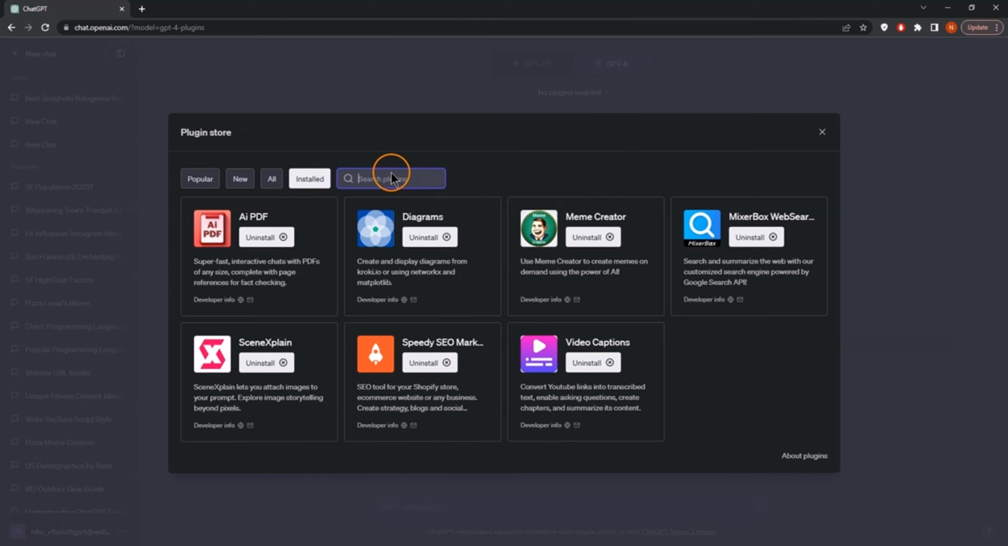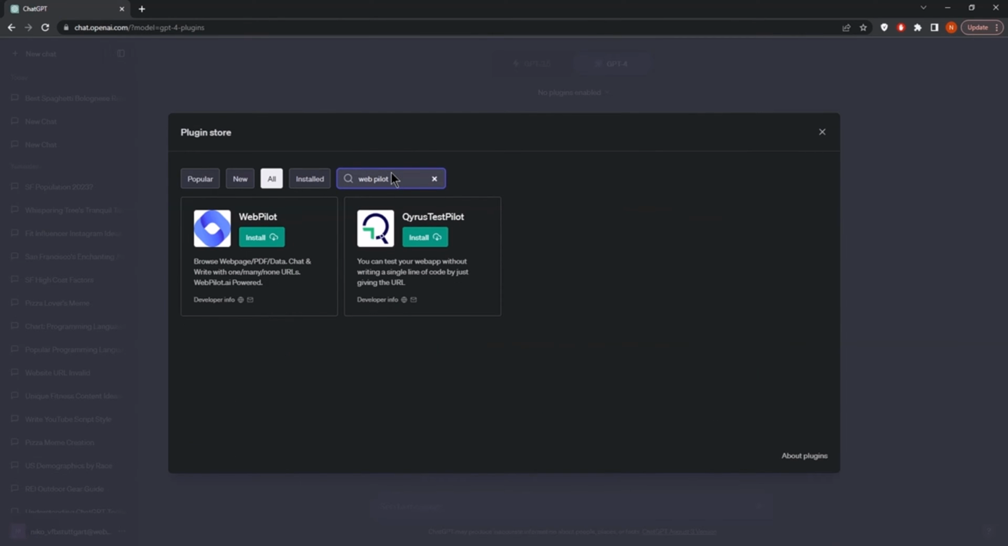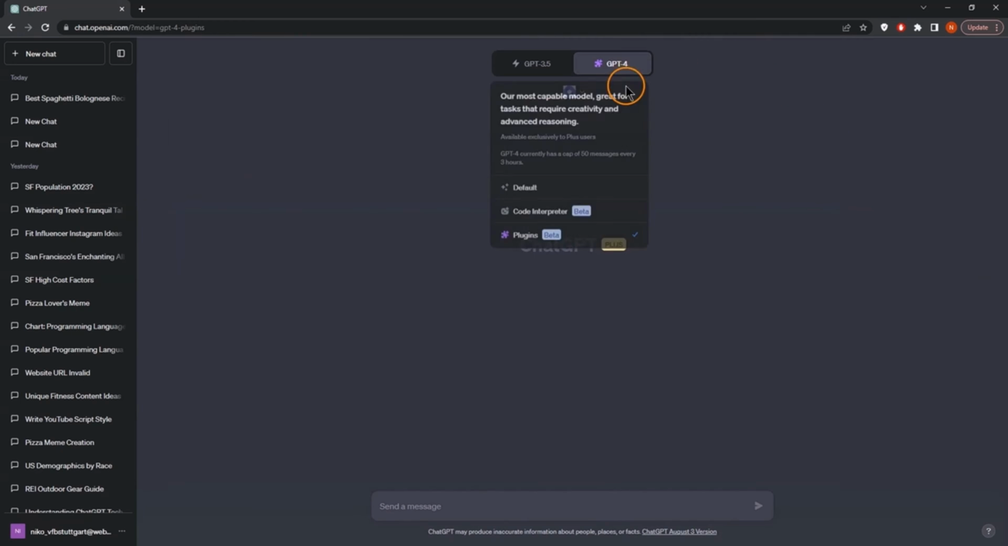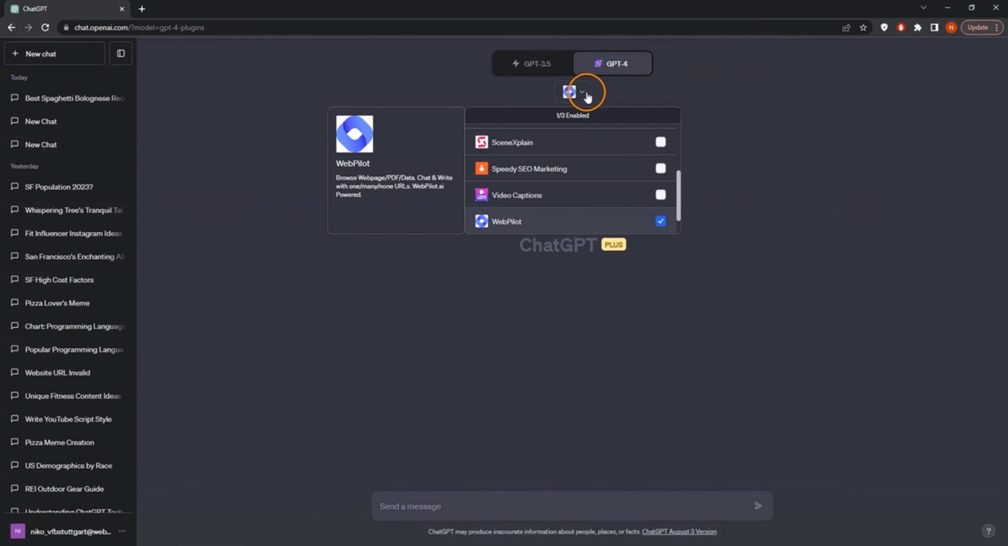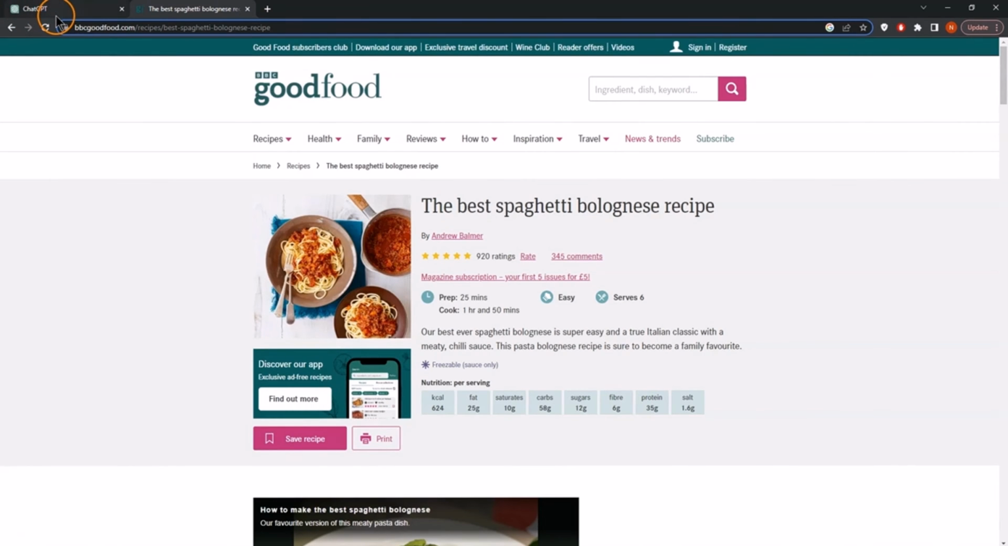In our case, let's just search for this Webpilot plugin. So I'm just typing in here Webpilot, and I can see this is this plugin. Now we will just go ahead and install this to browse the web and PDF and data and see what this plugin can do. I've just installed this, and now I see this is already enabled. We need to make sure this box is checked. And now we can start to interact with specific websites.